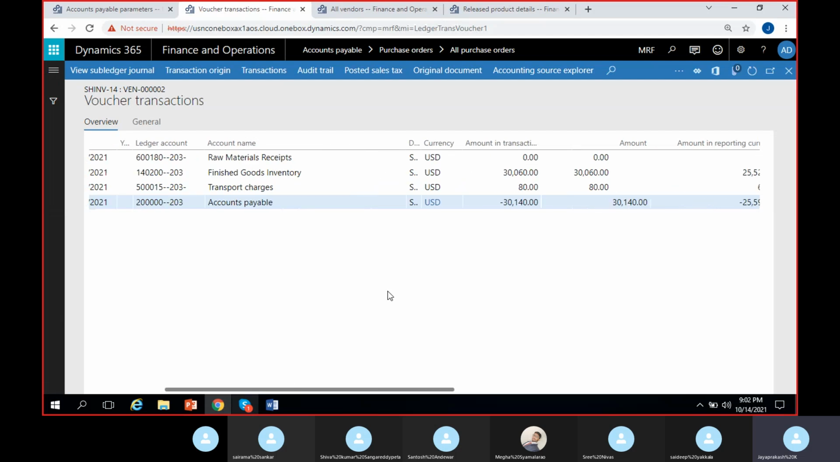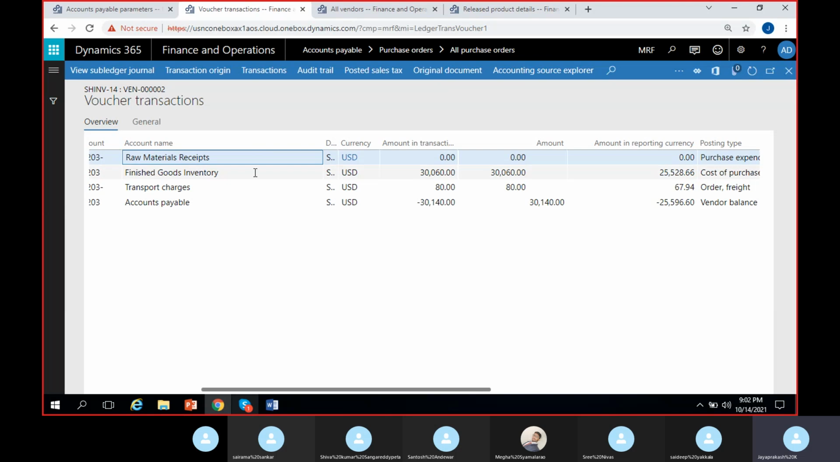In the voucher, ignore this account, raw material receipts. Just see these three entries. Finished goods inventory is accounted for 30,060. Why is it 30,060? What is being added to this? Packing charges. Correct. We have charge code packing charges, which has to be added to the inventory. That is why the $60 of packing charges are added to the inventory: 30,000 plus 60. And transport charges are accounted separately because we gave a separate ledger account as transport charges in the charge code. So that $80 is accounted to transport charges.